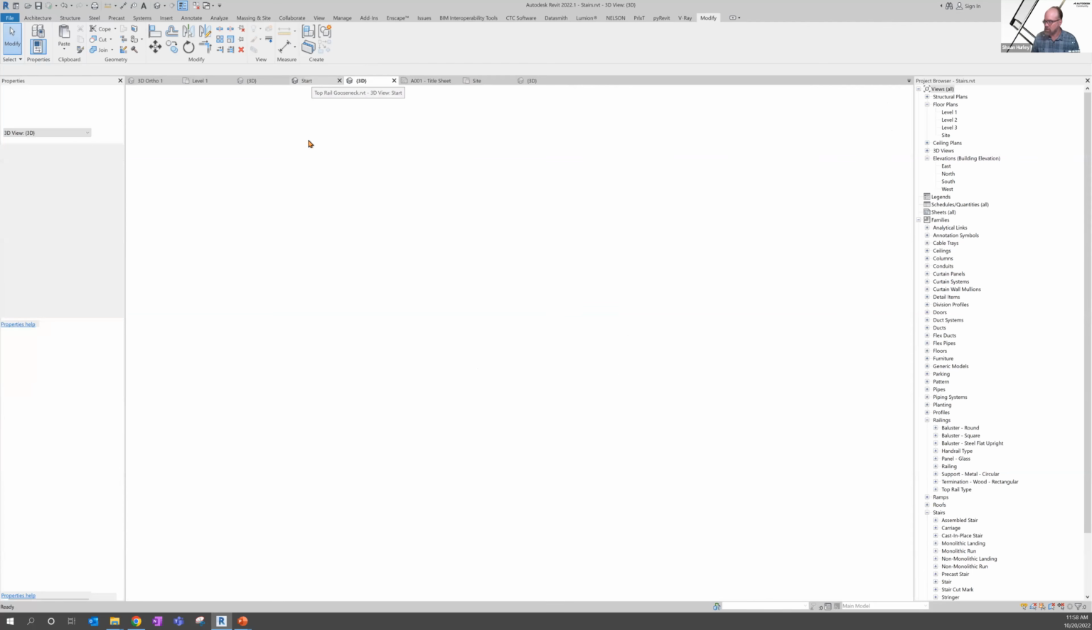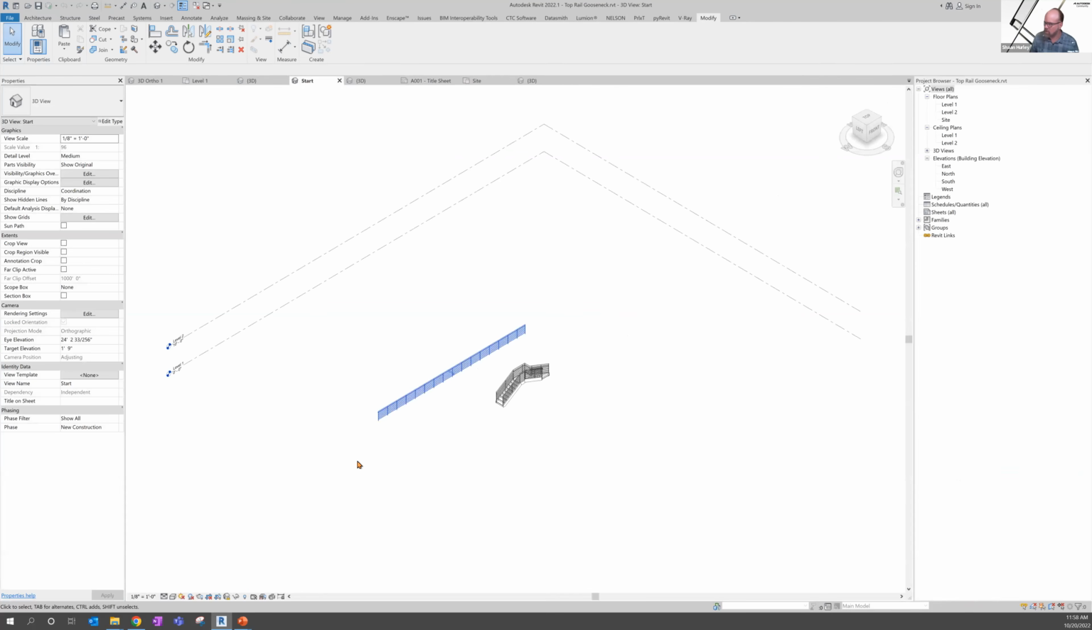Robin says he does egress paths as rails. This way you can actually label them with a length. Yeah, my company has been doing that, but they're wanting me to look at the new path of travel for some of those things. So we're investigating that right now.